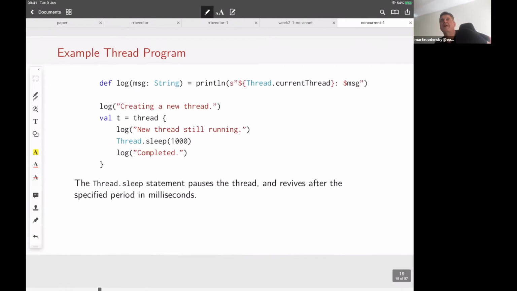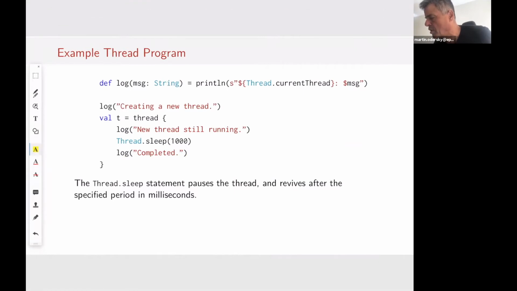Okay, so let's look at an example program after talking so much about threads. Here we have a super simple program. We have a method log, which prints the current thread ID. In Java that would be a static method on the Thread class, but in Scala we model it as a method currentThread in the Thread object. That gives you an identifier of the current thread, just as thread 0 or thread 1 or something like that. And log gives you the thread that started the log and the message.